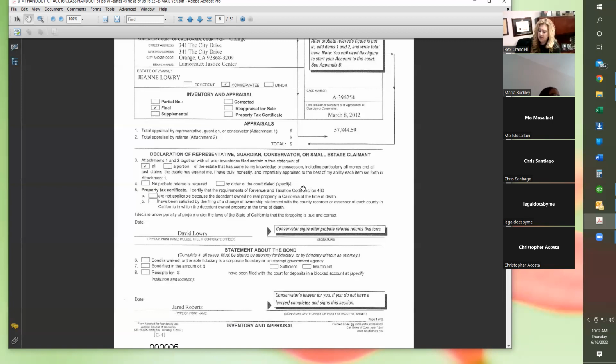Now, I will tell you that a lot of times I've seen this box marked and no date was put here. Don't freak out if that happens, because I've seen it over and over, and the courts do not seem to reject it if that happens. But I like to indicate the date it was ordered.